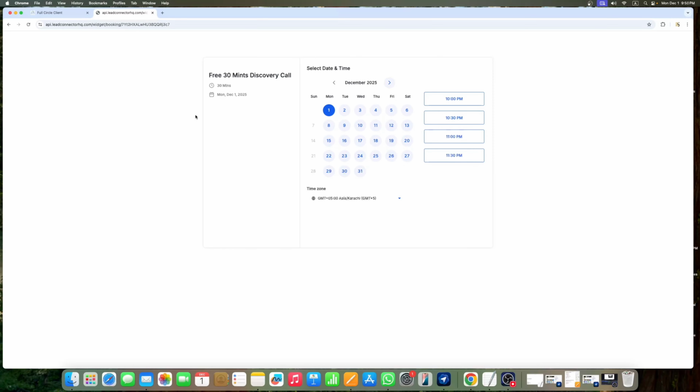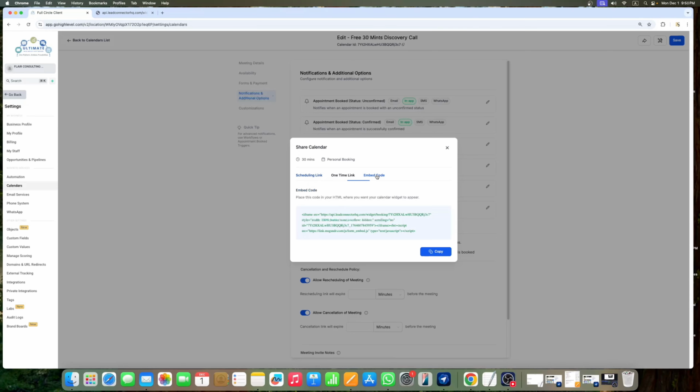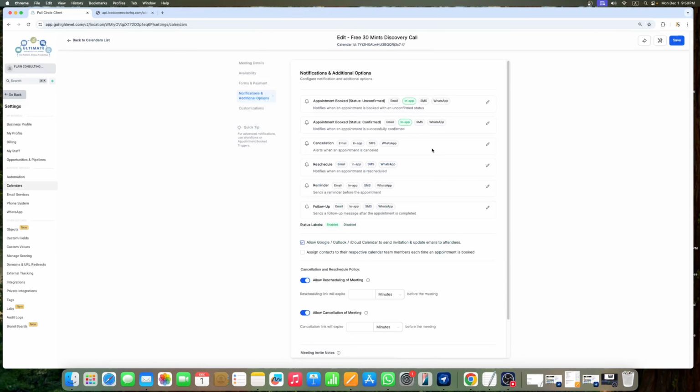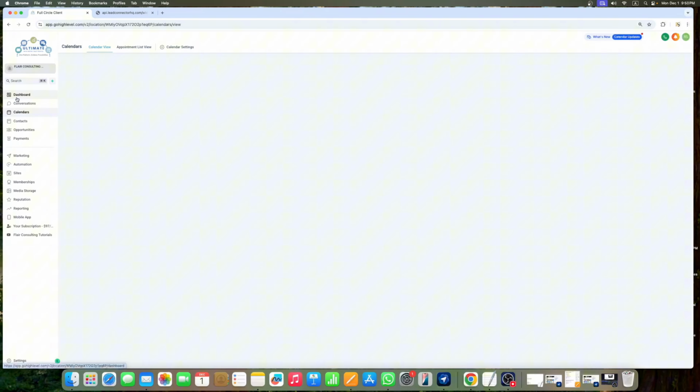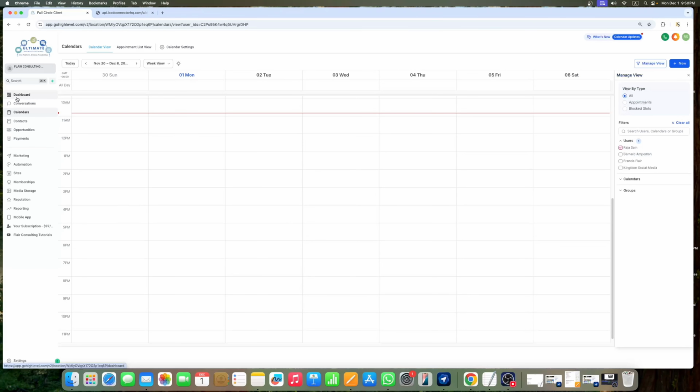So now we need to do automation, but if you want to add it in a website, you can just copy this code and add it anywhere, right? It's quite simple and easy. So I will go to automation because we have the calendars already done and connected the Zoom, and now we will move forward with automation.